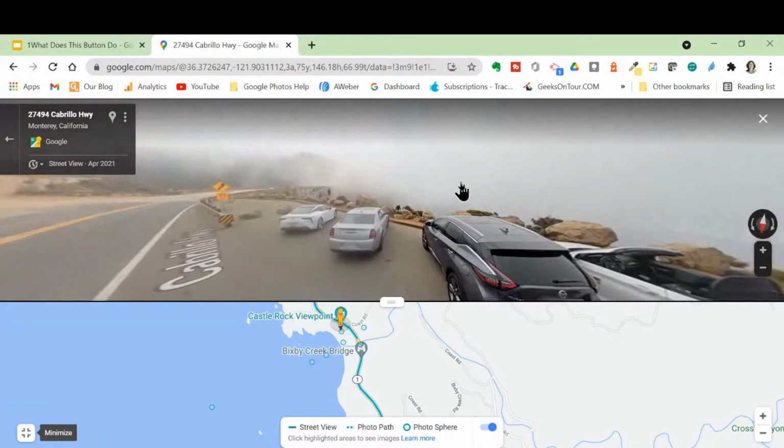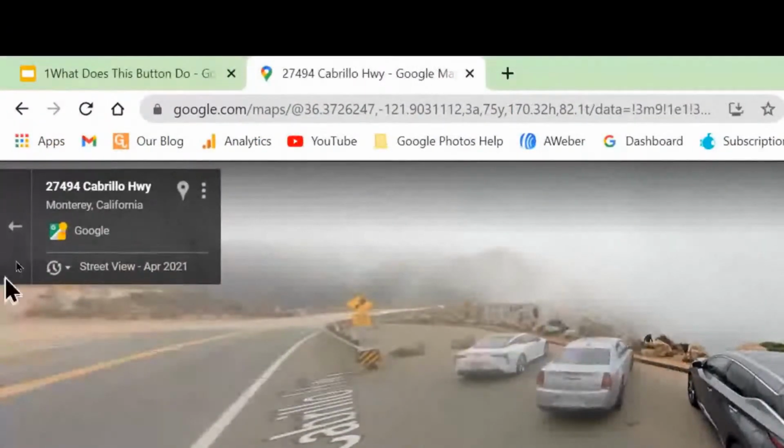Kind of foggy. And now when you're finished doing what you want to do with Street View, you get out by clicking on the back arrow in the upper left-hand corner.